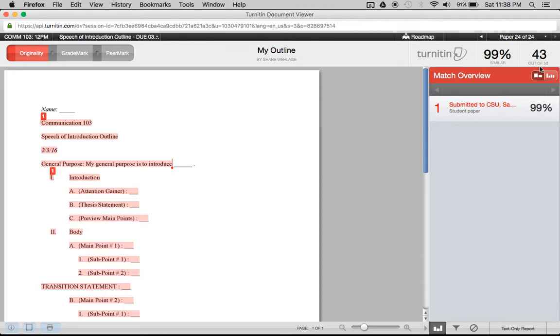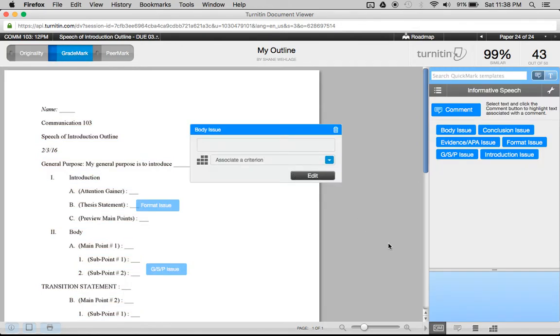But over here, this 43 out of 50, that is where your grade is going to be. That's how much out of 50 it is, so it's going to reflect what it says on Blackboard. But in order to check for your grade, click on GradeMark.